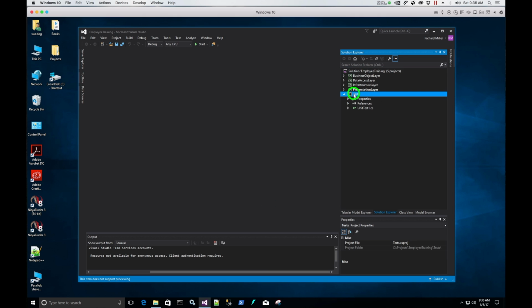Now we're going to focus our attention on this tests project. Expand references. We see we've got 3 references: analyzers, Microsoft Visual Studio Quality Tools Unit Test Framework, and System. So in order to access classes and other entities defined within these sub-projects, we want to make sure that we are referencing those sub-projects.